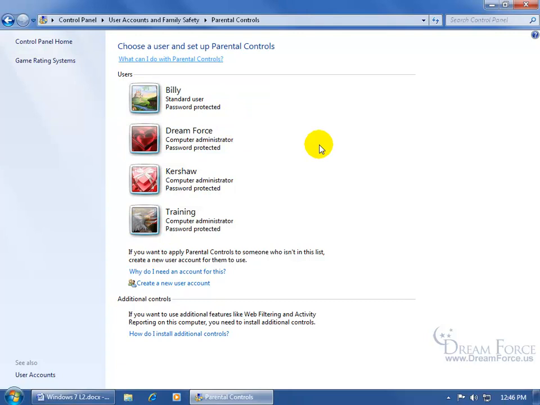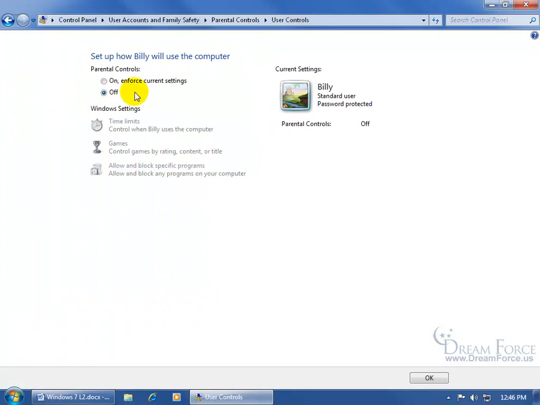So if you need to, go ahead and change them from an administrator down to a standard user here, and we covered that in the previous training video. So to continue, all you have to do is go ahead and click on Billy to set this up. Come up here, click on to enforce the current settings. And what are the settings? Well, down below you get 3. All you have to do is go ahead and go through each one and set those up.